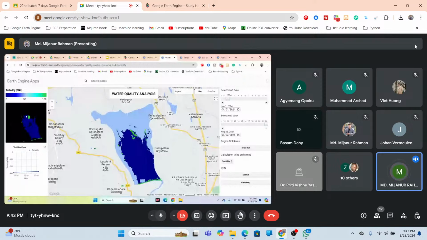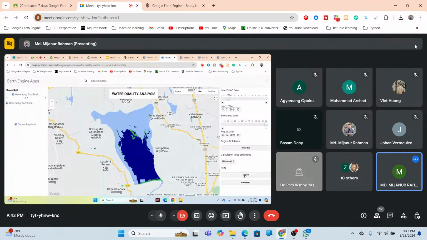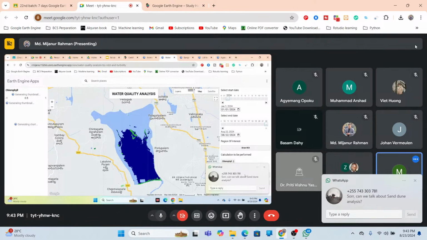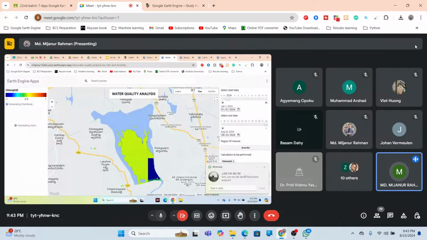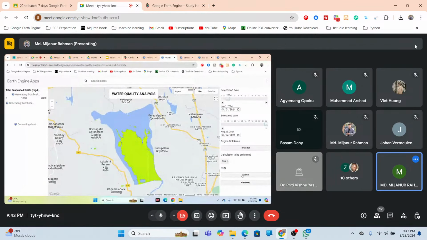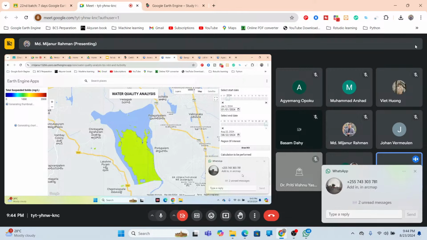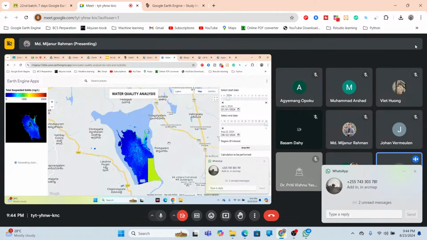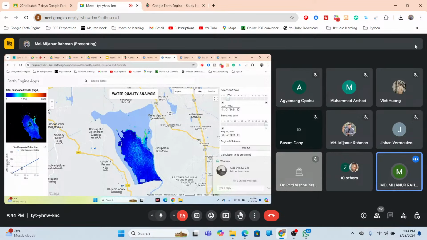Not only for turbidity, just simply click on here, choose chlorophyll and submit. You can see the condition of the chlorophyll. We can easily get it. And suppose I want to check the total suspended solids and submit. So we can easily get this type of result. And from the chart we can easily get the idea of when it is high and when it is low for this target. You can easily get this result from here.